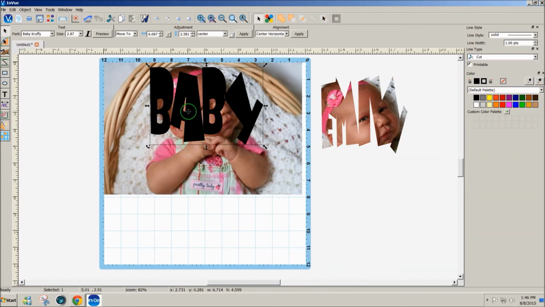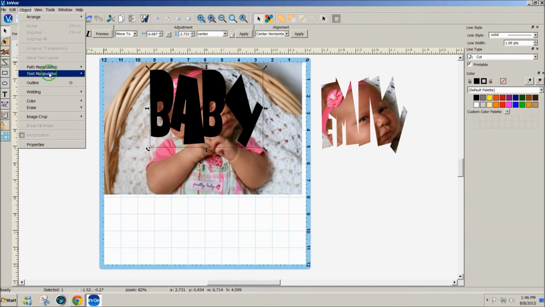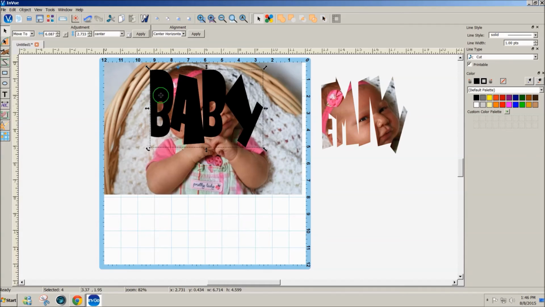Now on this one, instead of welding, what I'm going to do is convert the text to path, object, text manipulation, convert to path, so that each one of these are a shape. And then I need to break each letter by clicking on the X above it. And since I'm not going to weld these, I have to do one letter at a time.